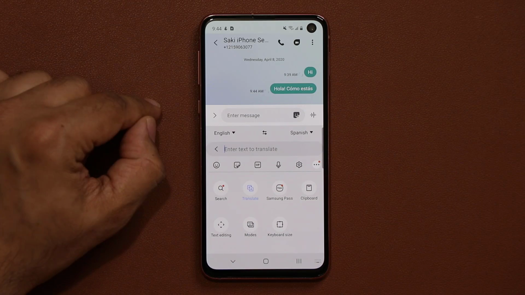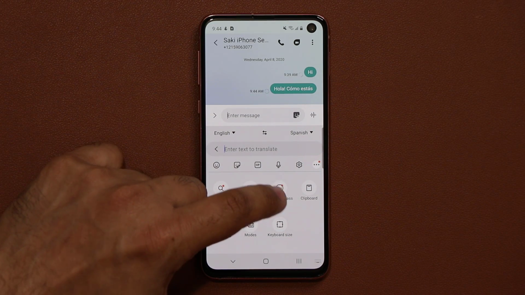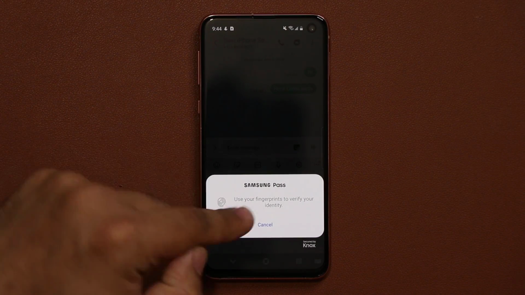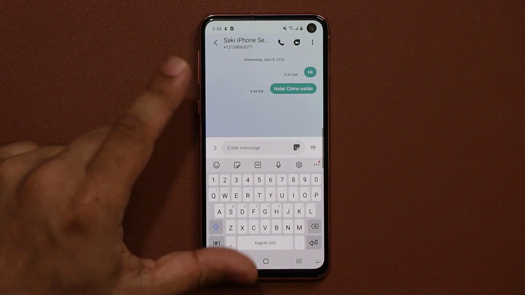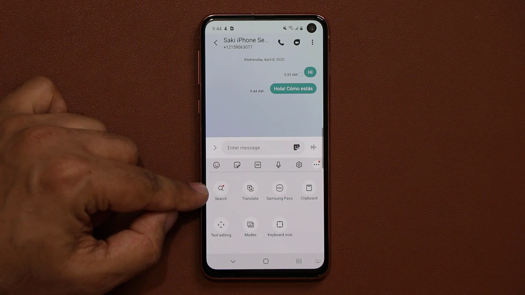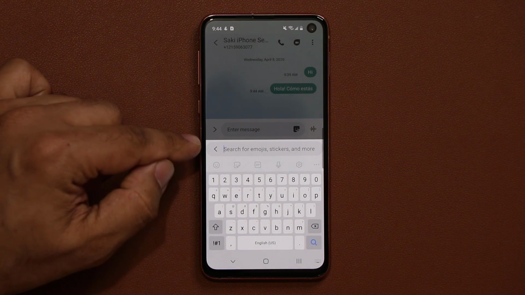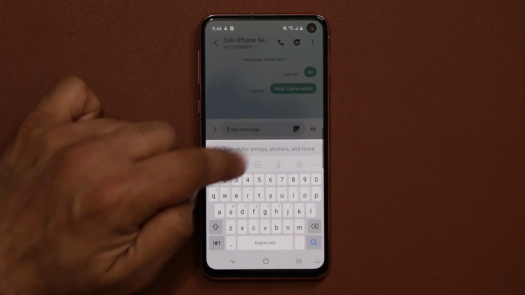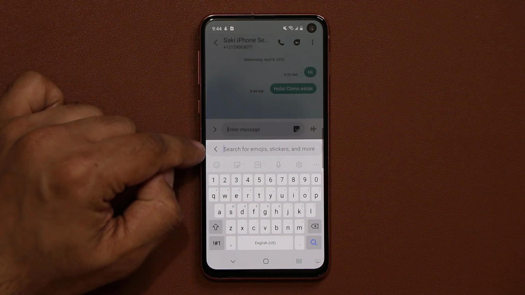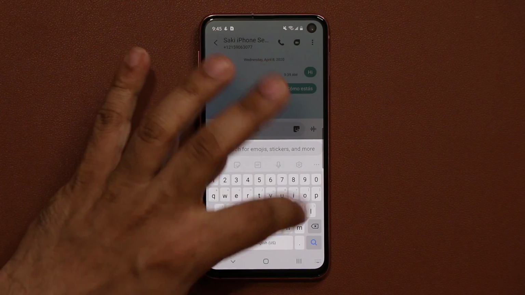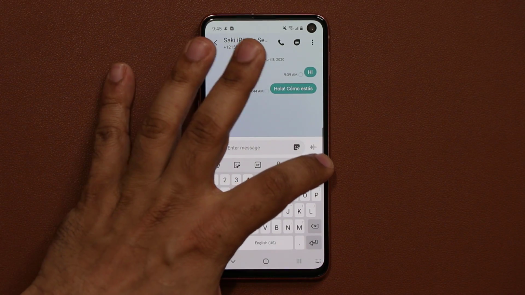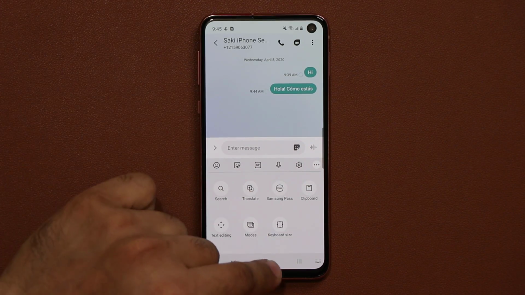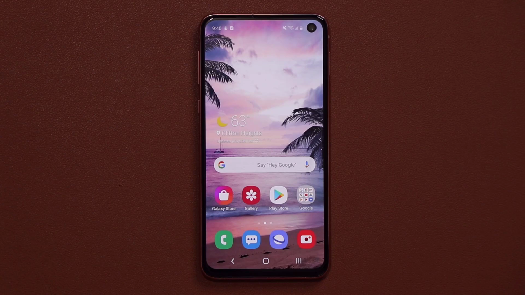So one more thing with the keyboard, you also have a Samsung Pass built into the keyboard. You can tap this and use Samsung Pass right from the keyboard. I'm going to skip that. And then you can also search. If you tap on search, you can search for emojis, stickers, and more right from here. Okay, so if you're looking for a specific emoji or a sticker, boom, right there. Just go inside. That's the magic button here, the 3 dots. Tap on it, you get all these options. Fantastic.